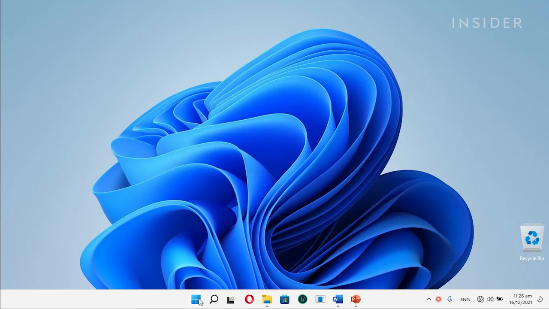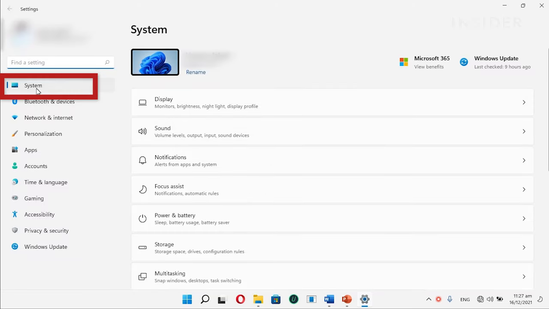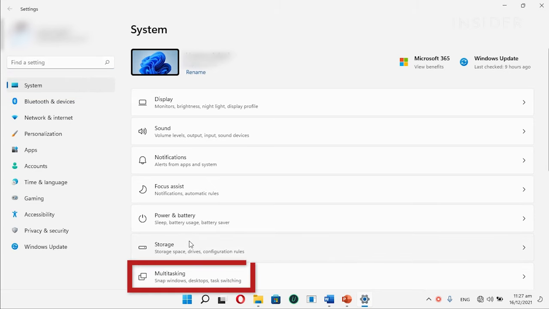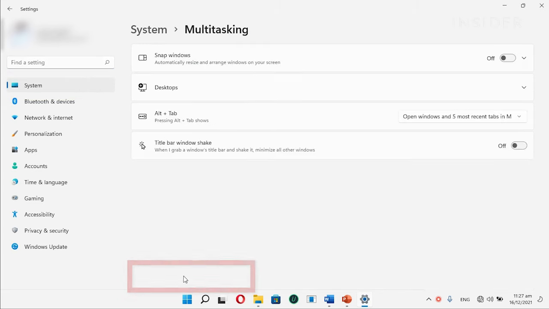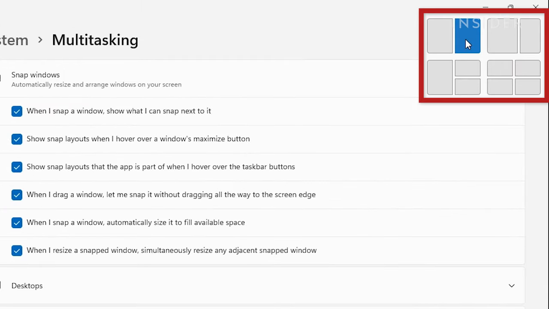To check if Snap Layouts are active, open the Settings menu and click on the System category. Next, select Multitasking. Snap Windows will appear as one of the options. Make sure its toggle is switched to on. Hovering over the Maximize button on a window will reveal the Snap Layouts options.